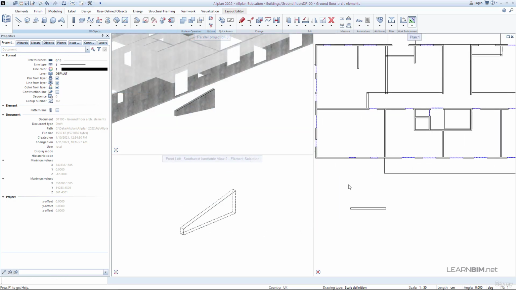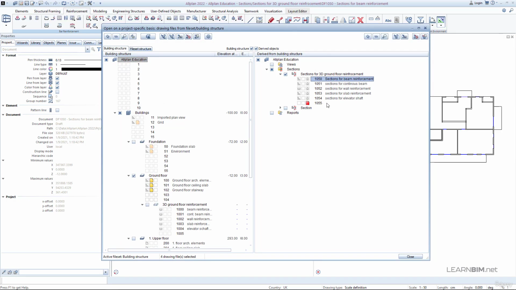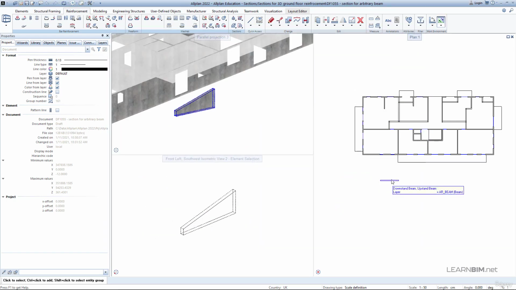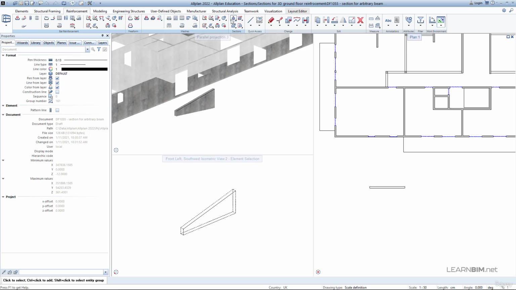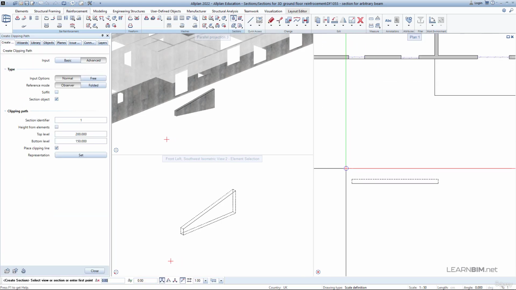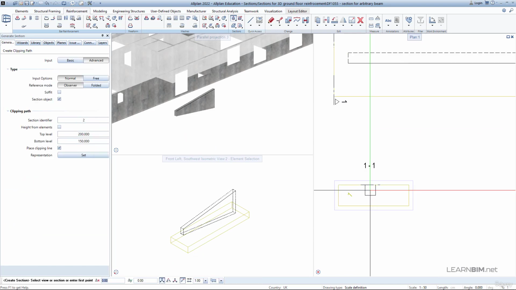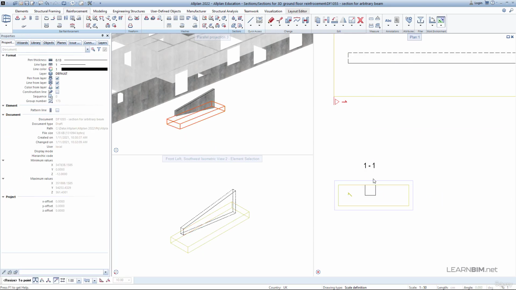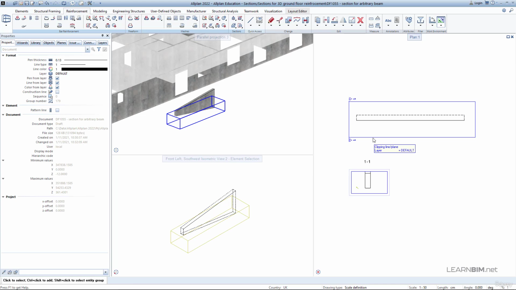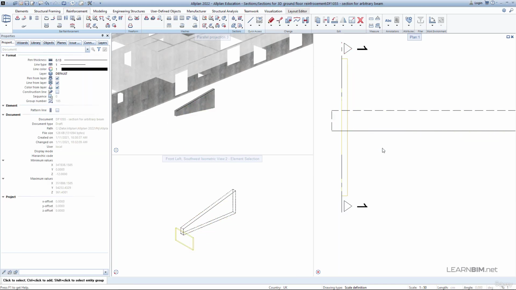In the next step, we need to create the section. To do that, first, in the building structure, activate the drawing file 1055. Go to Create Section command and create one vertical section. Modify the clipping path so that the clipping line intersects with the beam and has a small depth.